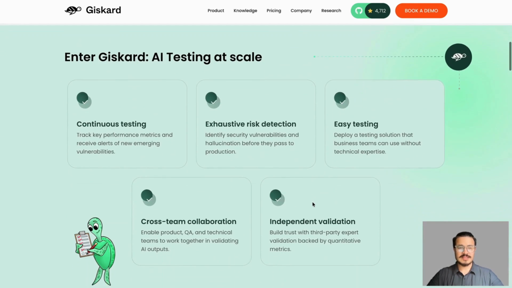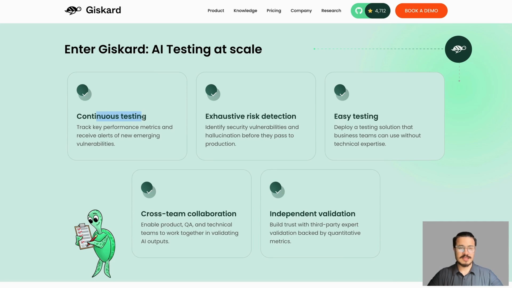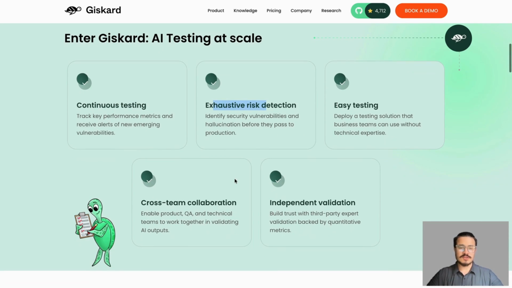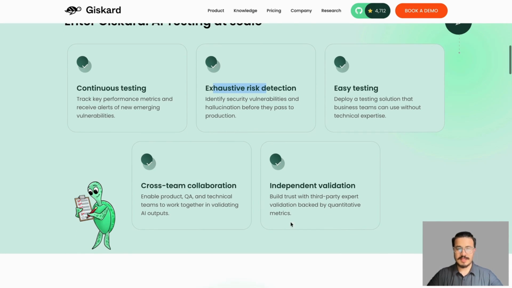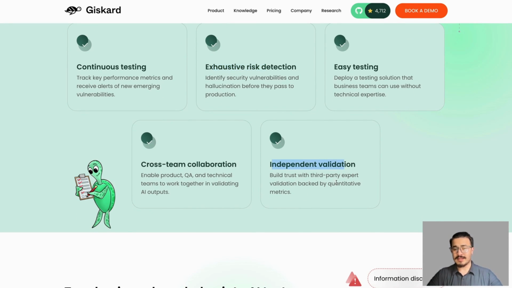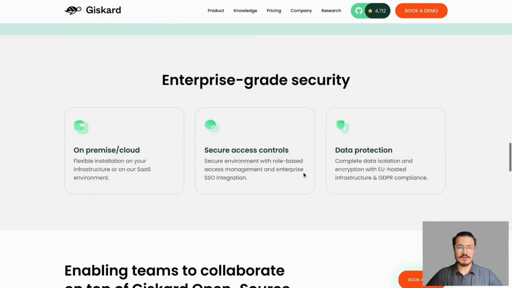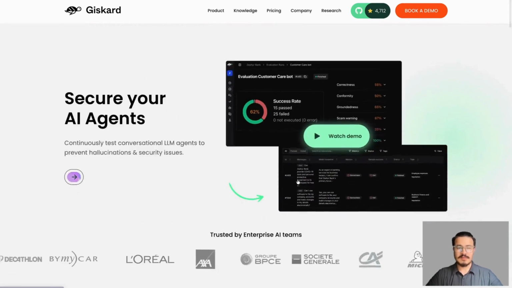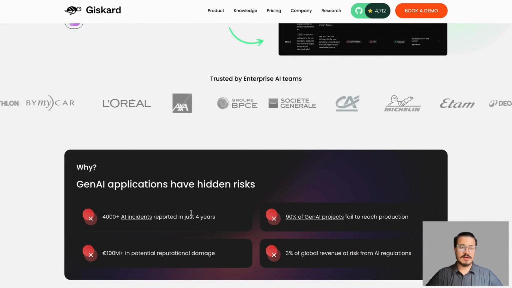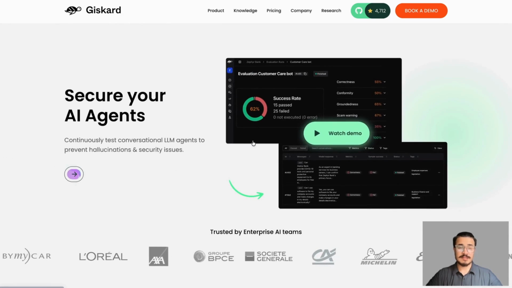Now, if you use Giskard, you'll also get continuous testing. You can test the performance of your model anytime, on any inferencing that a user has, and you also have exhaustive risk detection. You also have easy testing. It's quite easy to implement, and there is also a cross collaboration tool that it provides in a premium version of it, right? And then finally, it also has independent validations and so on. So you can go through the website. I'll not go through all of this, but I just talked about the major topics that we need to discuss, why Giskard is actually important.